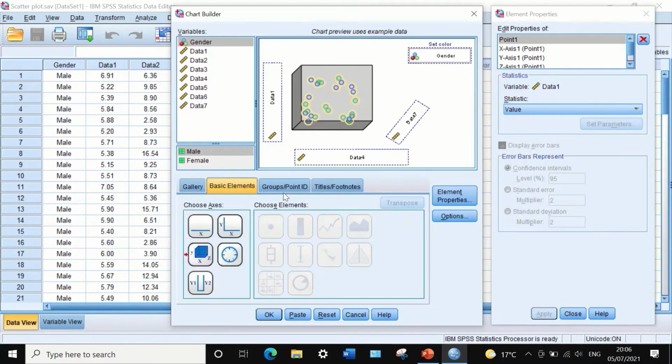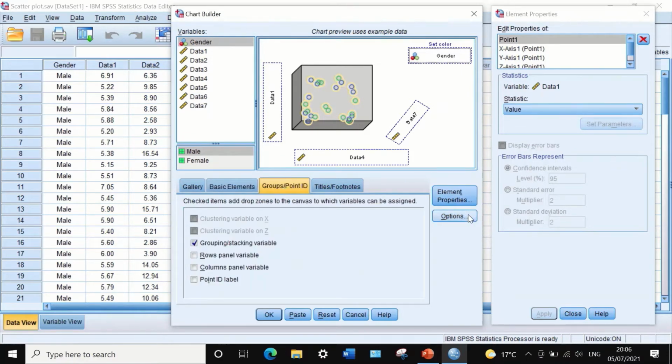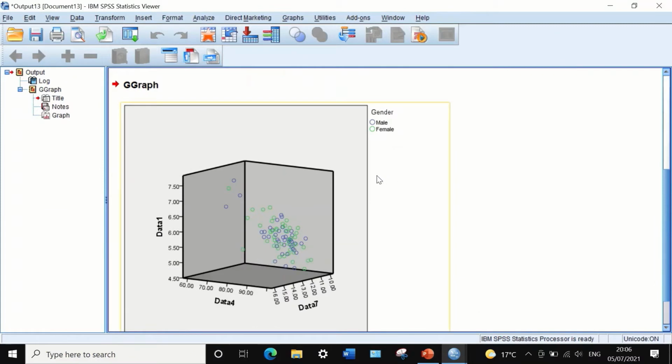Now if I click on basic elements, I'm not going to make changes. However, if I click on groups or point ID, this is one of the really good features in the chart builder. Again, here we selected grouping the data based on their gender. So if I click on OK, and I view the 3D scatter plot, here I get data 1, data 4, data 7 in different axes, and then these green and blue colors represent male and female.